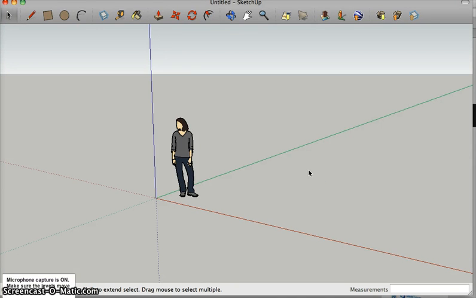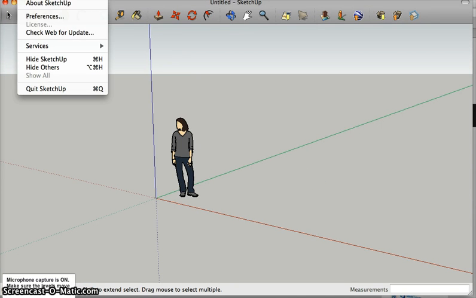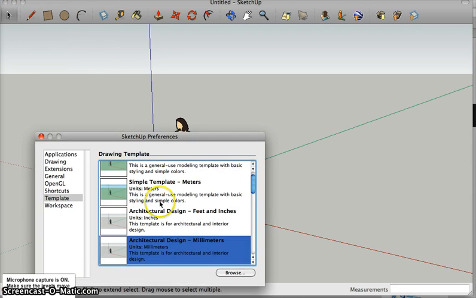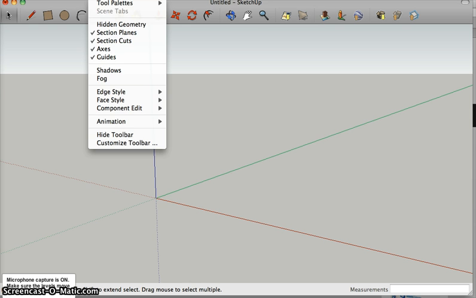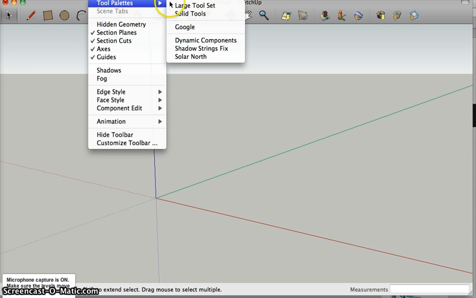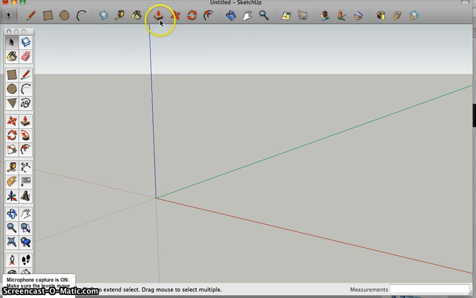We're going to create a birdhouse. Let's start by making sure with our preferences that we are making a birdhouse in millimeters, and we won't require this person, so we'll click and delete. And let's use the large tool set. So under View, Tool Palettes, choose the large tool set. Here's the large tool set right here on this side.